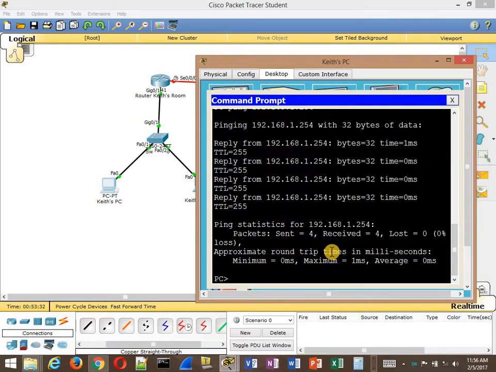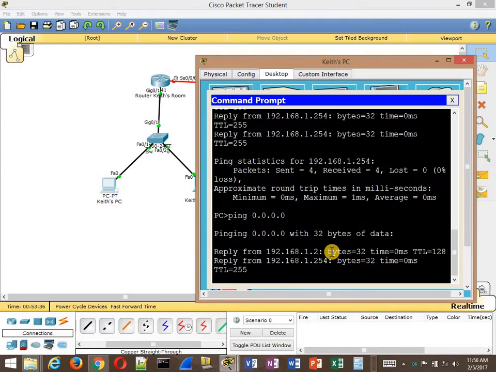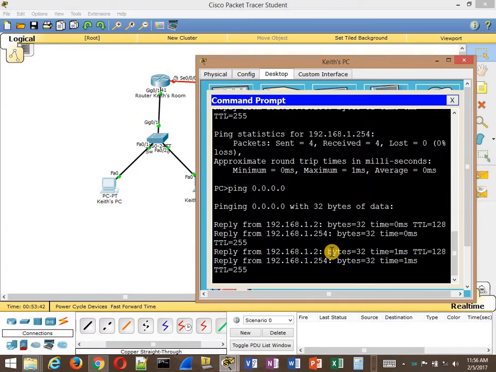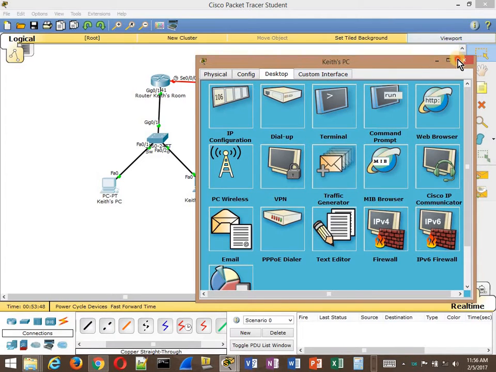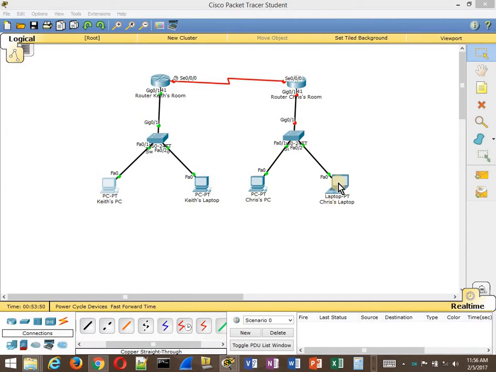Later on, your gateway, and I don't know if I can do this, ping 0.0.0.0. Okay, 0.0.0.0 is the default gateway, and it should actually be pinging the same thing. So just FYI. Back out. We're going to finish up the rest of this in the next video.